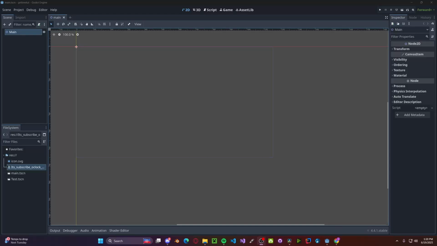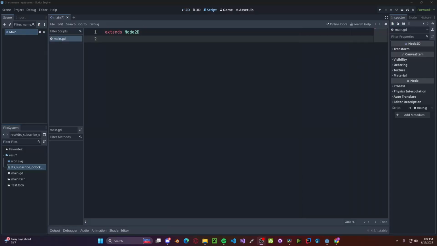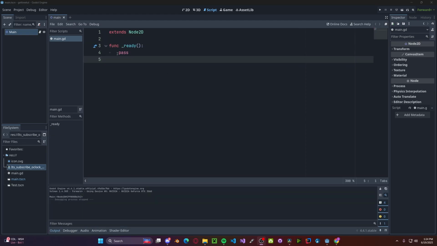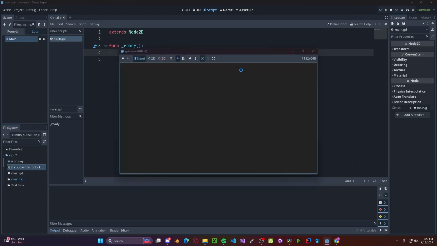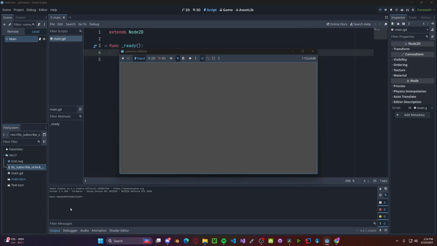Hello everyone, in this tutorial, I'll be showing you how to use the get_tree function in Godot 4. The get_tree function gives you access to the current scene tree, so let's start by printing our current scene. So, print get_tree().current_scene. And if we press play, you'll see we have our main scene printed out right there.